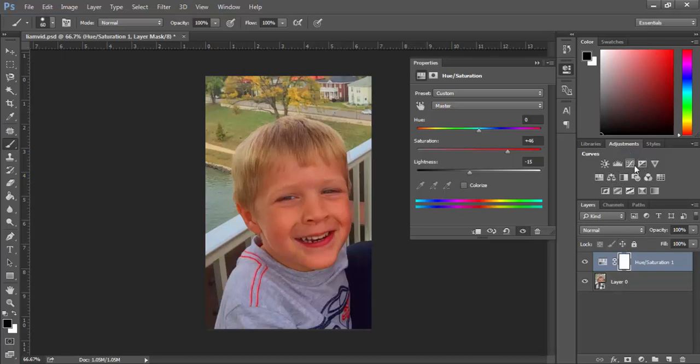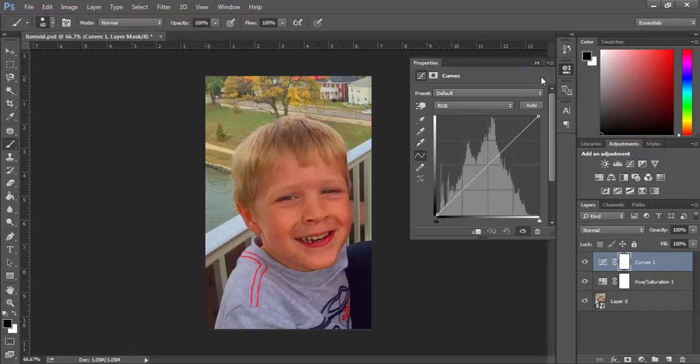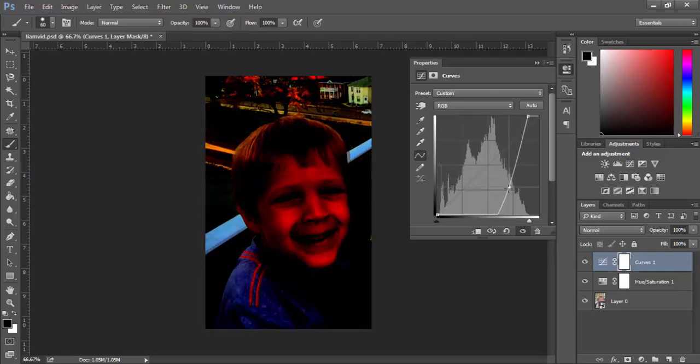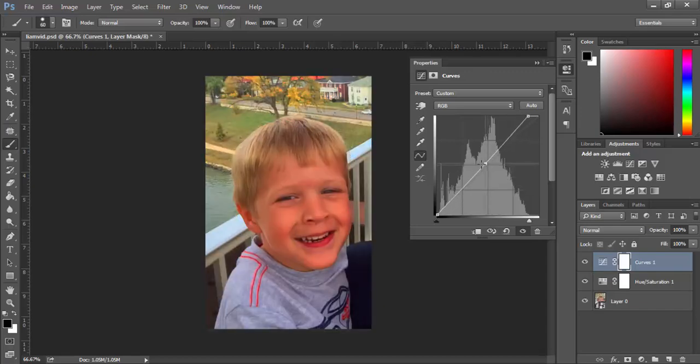Then we're going to go ahead and play with our curves. Our curves are our blacks and our whites. Our blacks and our whites we can adjust to brighten up, to darken up, and you can start seeing that you can really bring out some of the colors this way. So I'm going to darken it just a little bit.